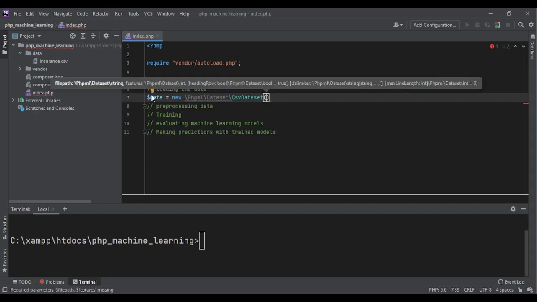It auto-loaded for me, perfect. Then the very first argument is a file path. In my case it is data and then insurance.csv. Then as a second argument, it asks for the number of features. What are features? You will hear it a lot in the machine learning world. Features are independent variables. They are like inputs. The values we give to the algorithm in order to get some output. So our inputs are called features. And here it asks what are the number of features.